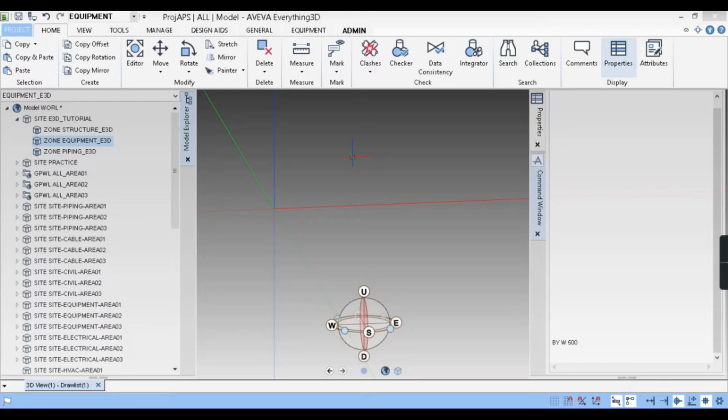This is the second video of our E3D tutorial series. Today we'll be learning how to model an equipment in E3D. So let us begin without wasting any more time.